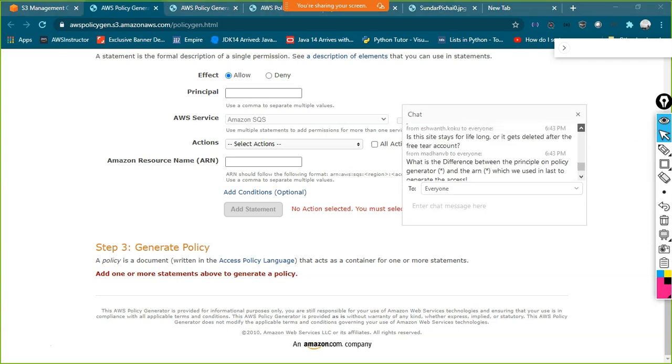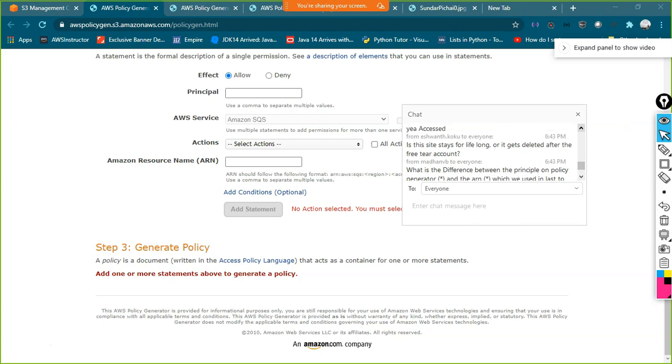Is this site staying for lifelong, or does it get deleted after the free tier? No, after the free tier gets over, it's not going to be deleted, but you will be charged for the memory consumption. That's all.